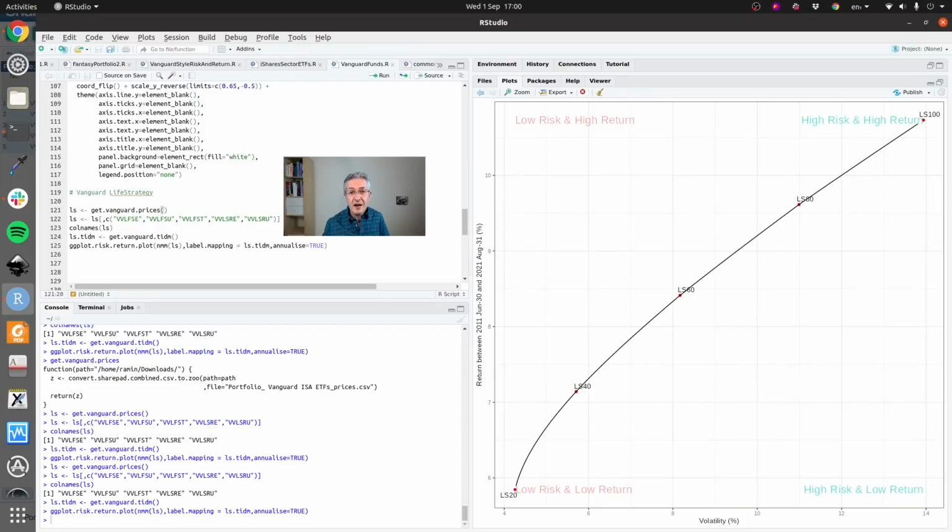Now this is what R looks like, and it's got nice code highlighting here in the left-hand panel, and it's got pretty graphs here on the right-hand panel.